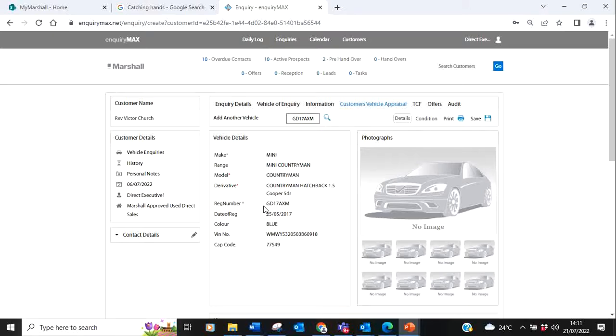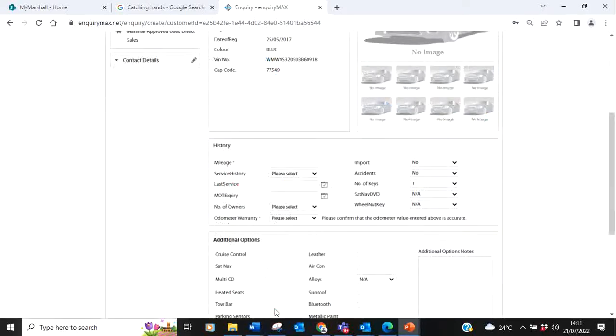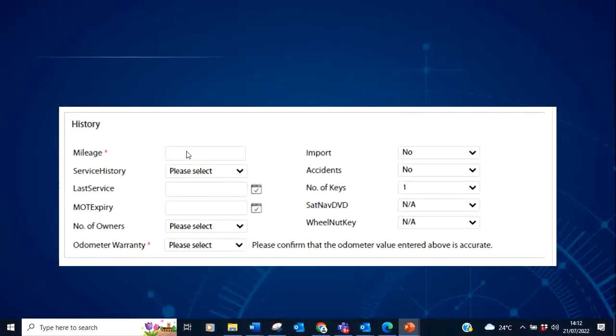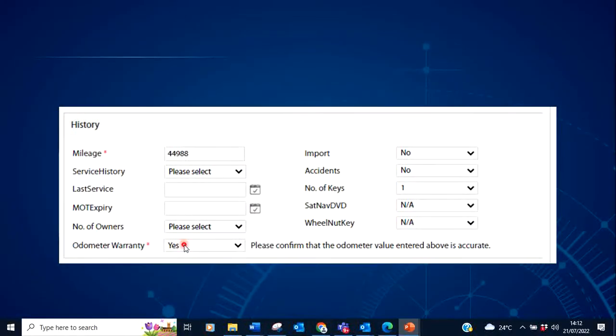So you can see that it's a little Mini Countryman GD17AXM. Now I'm just going to move down the screen, and there are just two more elements that we have to pop in before we can push it to the BCA appraisal structure. The first thing is we've got to put the mileage in from the client, which will be the customer's best guess, assuming that they're sitting at your desk. And then it says, is the odometer warranted? Is it warranted mileage? If I zoom in a little closer, you can see here, we'll put the mileage in and we'll change that to yes.